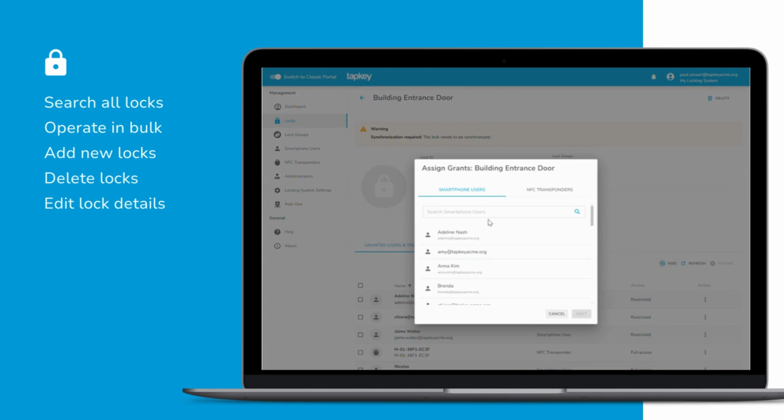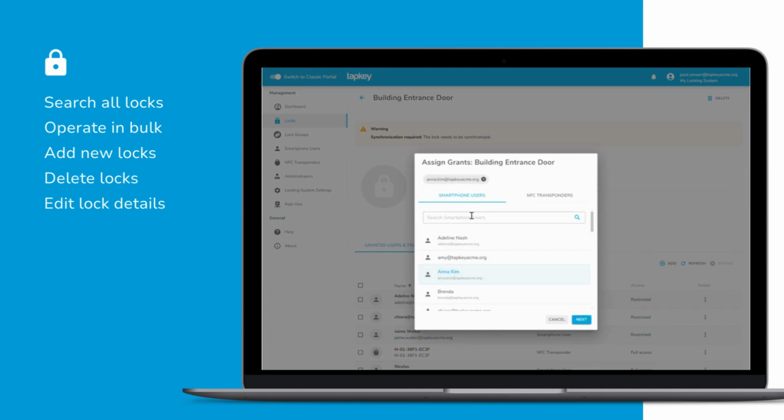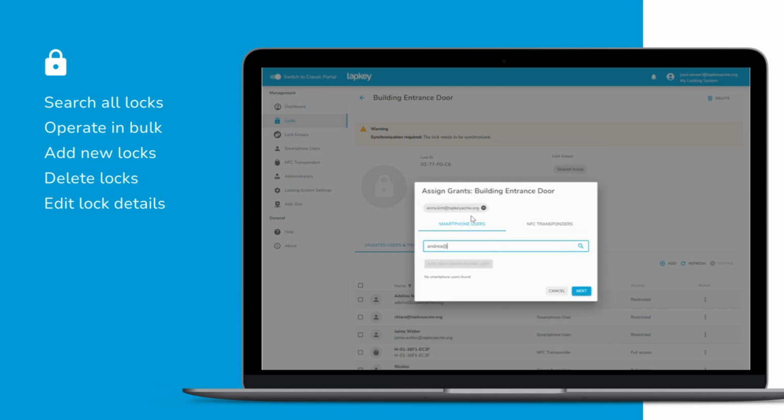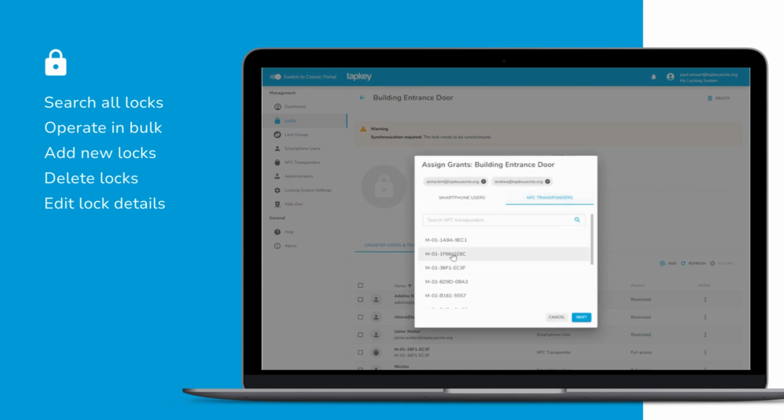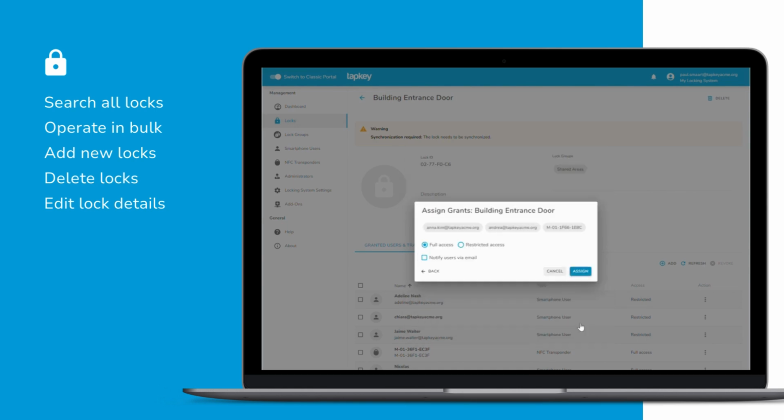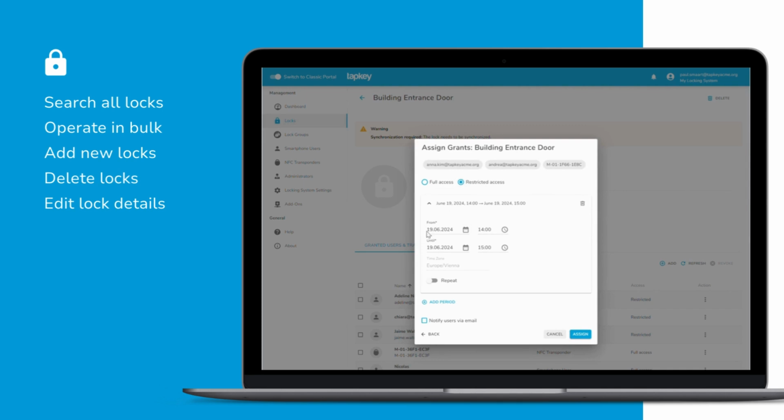To add a user, you just take the user like this, add it, and then you can also, if the new user doesn't exist, add a new smartphone user directly and then give it access as well. Also NFC transponders, of course. Next, what kind of access do I want to give them? Full access, restricted access. Let's go with restricted.